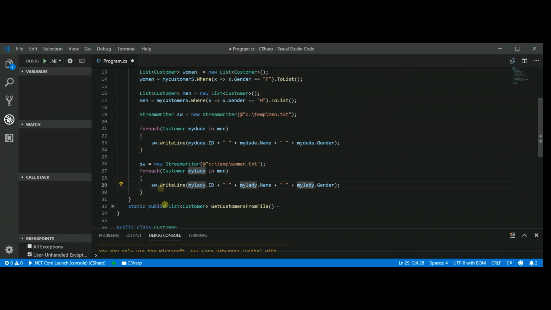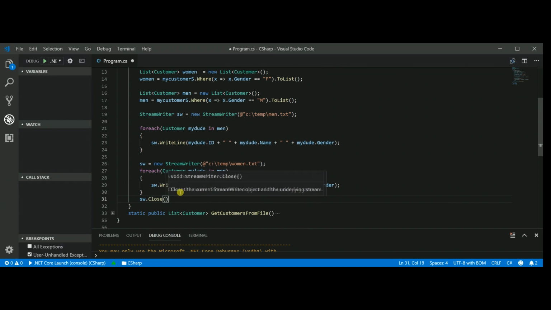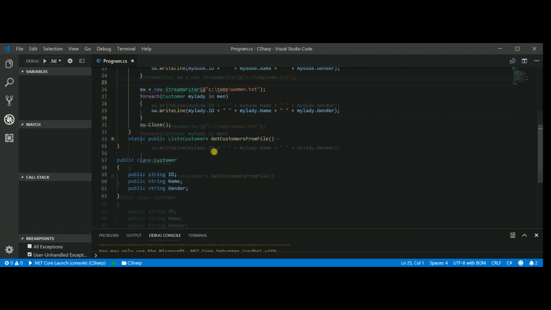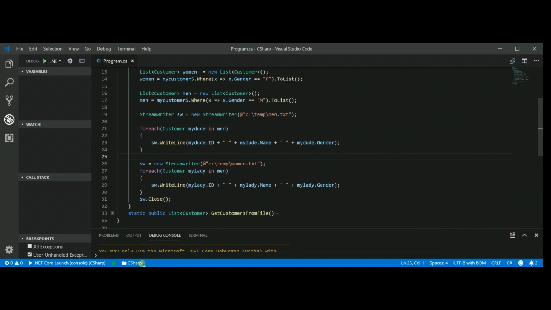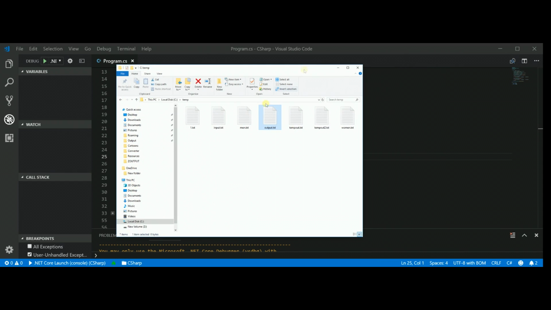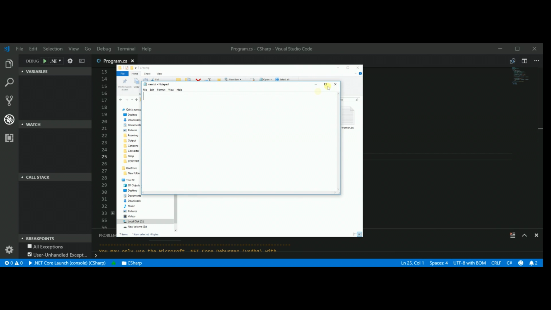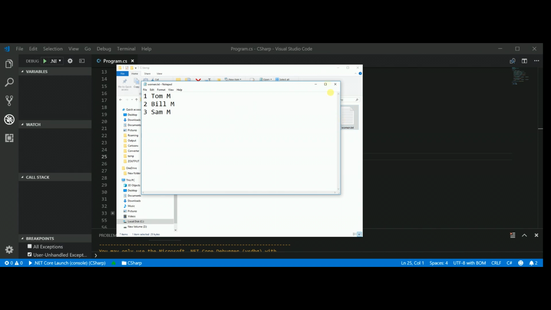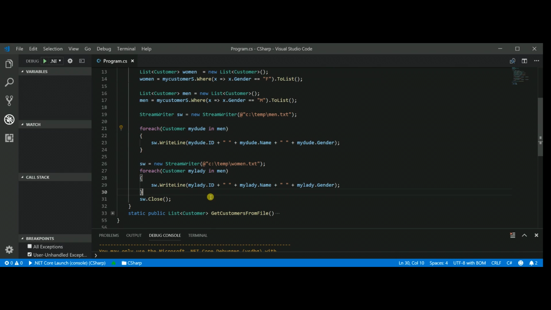It's going to do the same exact thing. It's going to write it out. And then we need to do an sw.close. Now watch this. I'm just going to run it. I'm not going to step through it. And let's take a look. We have women. Oh, what happened? Nothing's there. Never fear. Why are there no women? Hey, guess what? We have a mistake.